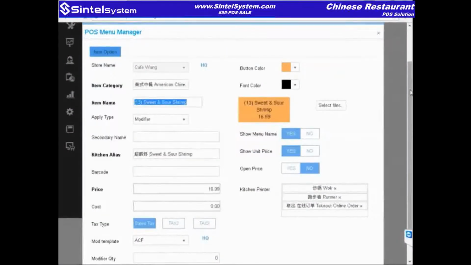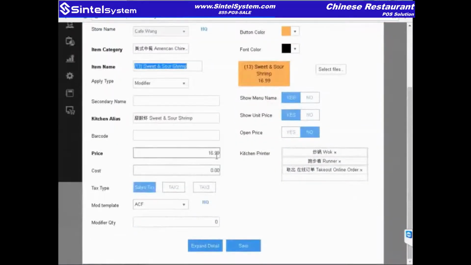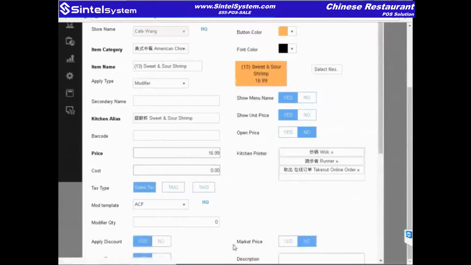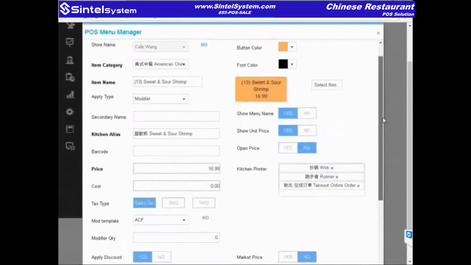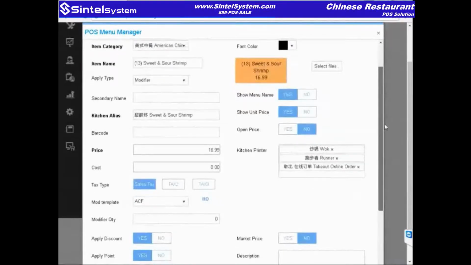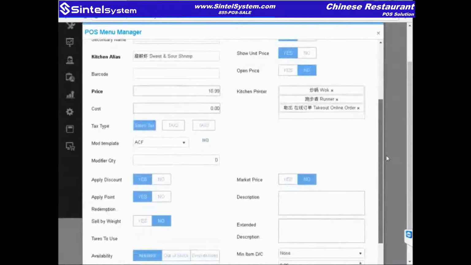So this is how the system looks like. So you can arrange the way it looks. You can change colors, or simply if you want to change a price, just click on that item. And then this window pops up with that item information.